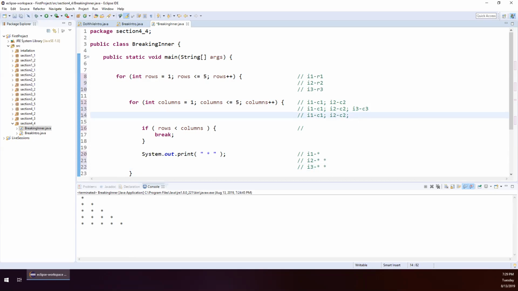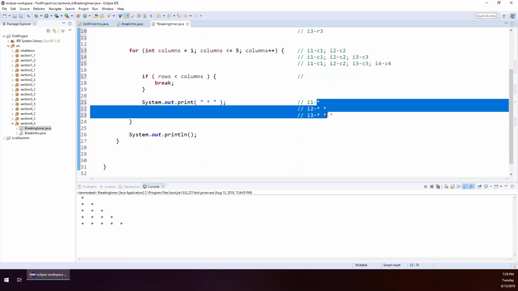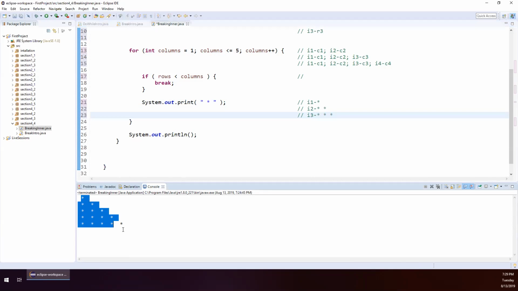We go to the third iteration, and column value 3. Is 3 less than 3? No, we print out another star. We go to the fourth iteration inside the inner loop. Iteration 4, column value is 4. Is 3 less than 4? Yes, it is. We break the inner loop. We go to iteration 4, etc., etc., and you see where this is going. This is how we get this example.